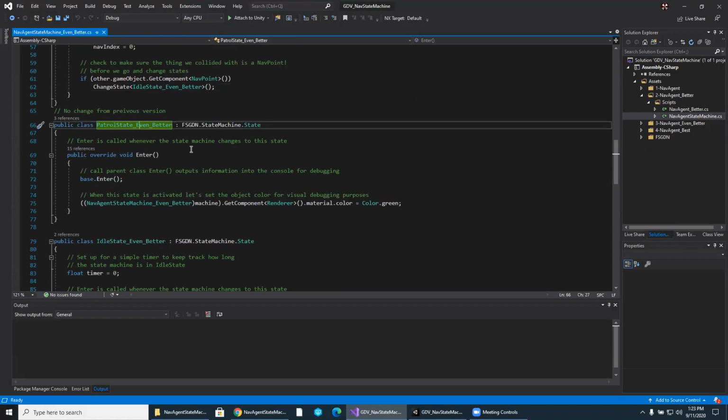Control state even better. So we ended that first class here. We're now in our second class that we're adding for the state itself. We're deriving from a basic state, and we're using the enter function here. So enter is called whenever it changes to the state. So when you're calling change state, it'll call enter, similar to how on the script start gets called for the entire script. Now we have an enter for each individual state as well.